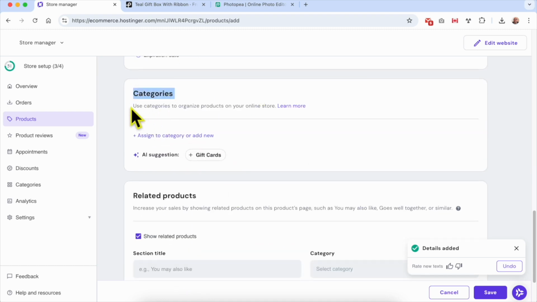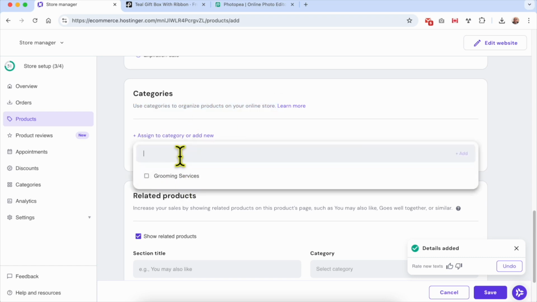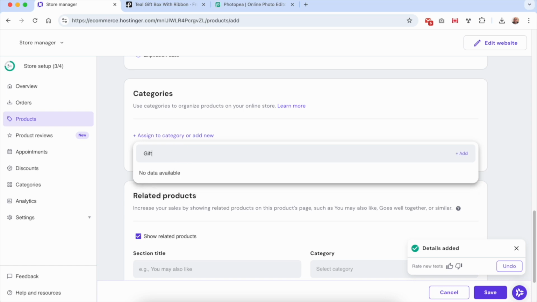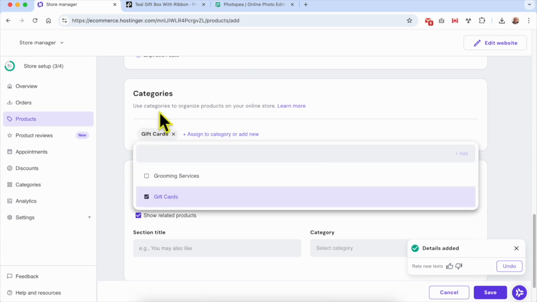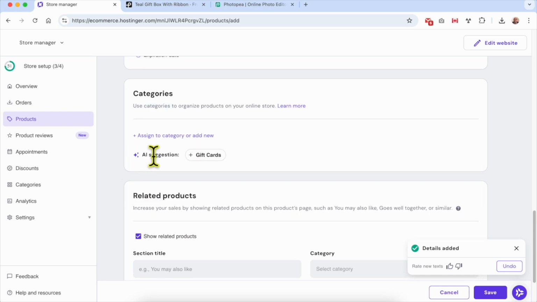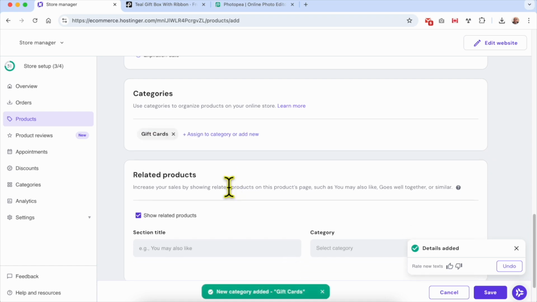And for categories, I recommend you to use categories to organize products on your online store, especially if you have multiple products. You can click on assign to a category or add new and fill in your category, for example, gift cards. Click on add, and just like that, this product is added to this category. Here the AI also gives you suggestions. In my case, it was the same thing, gift cards. You can select your suggested category just like that.